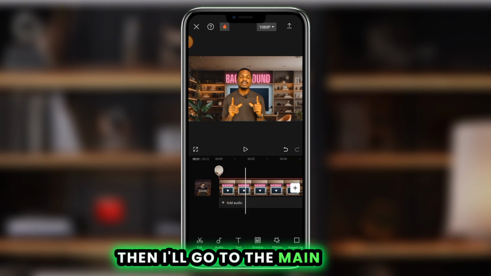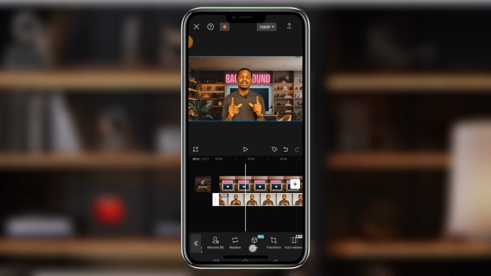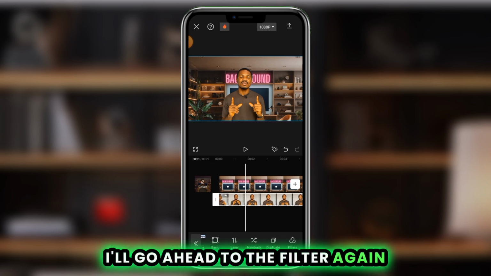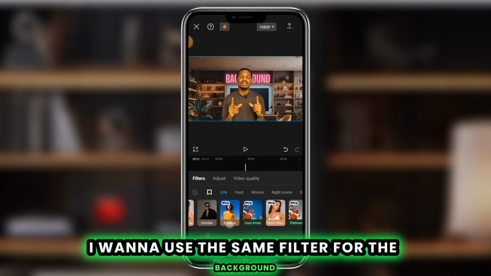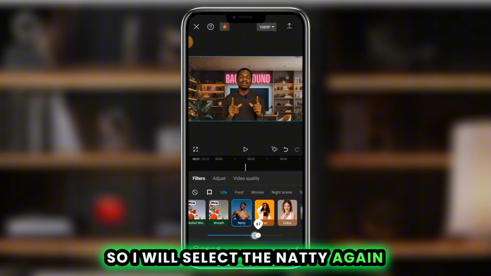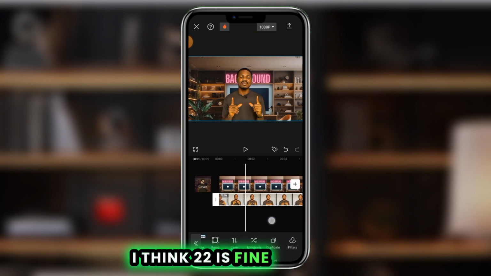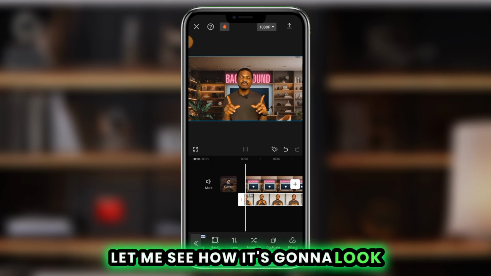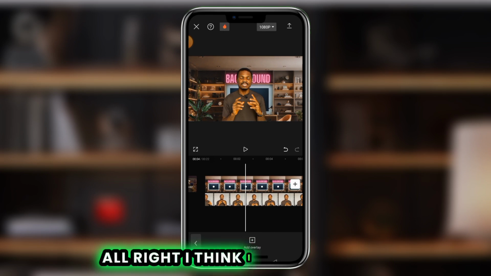Then I'll go to the main video, which is the overlay. So I'll tap on overlay to show it. Once it is shown over here, I'll go to the filter again and select the same SUBE. I want to use the same filter for the background and for the video. So I'm going to select SUBE again and make sure I reduce it. I think 22 is fine over here. Let me see how it's going to look. All right, I think I like it this way.